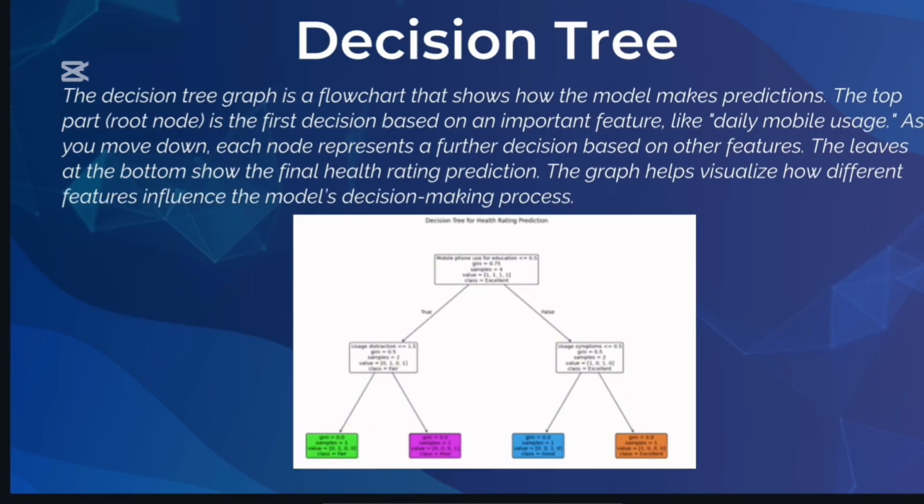And the decision tree graph shows how the model makes predictions. The top root node is the first decision based on an important feature, like daily mobile usage. As you move down, each node represents a further decision based on other features. The leaves at the bottom show the final health rating prediction.